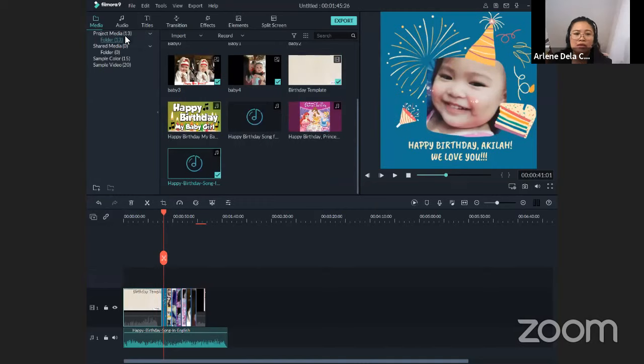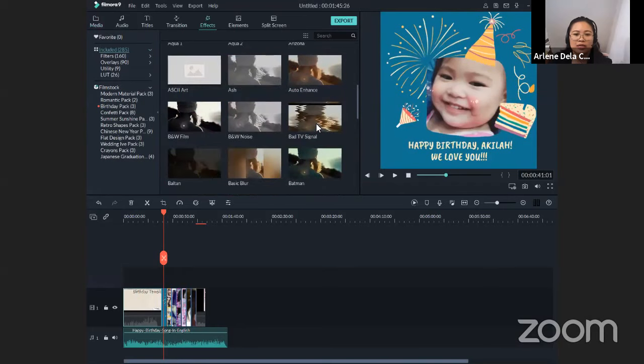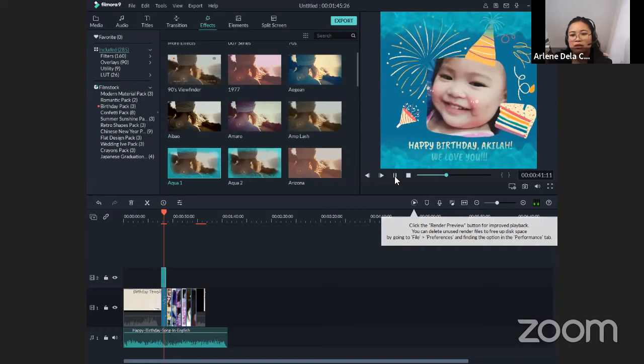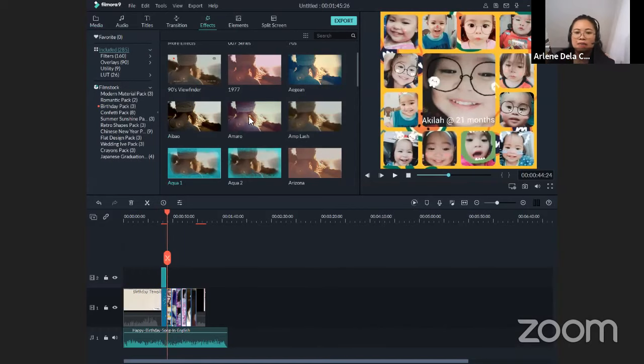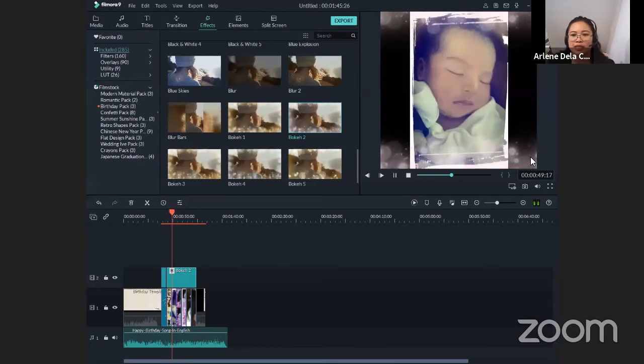Si Filmora, meron din siyang mga free transitions, effects. So pwede tayong maglagay ng kunyari eto, lagyan natin 'yan dito sa picture. Ayan. Pag ipi-play mo, ipi-play mo siya. Ganyan yung picture niya. Ayan. Or, maglagay ka ng iba pang effect. Kunyari, eto, meron siyang, ayan, tignan natin kung ano yung picture. Merong bubble, ganyan. So, ayan, picture niya.